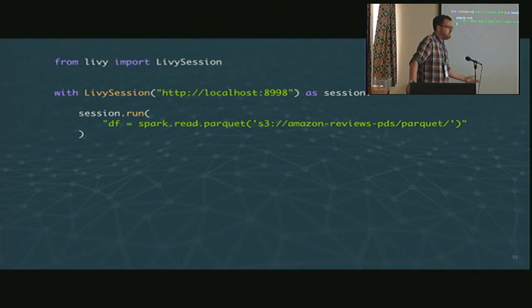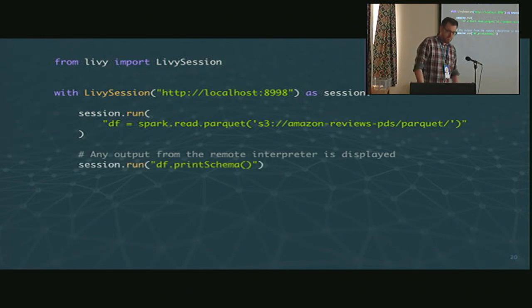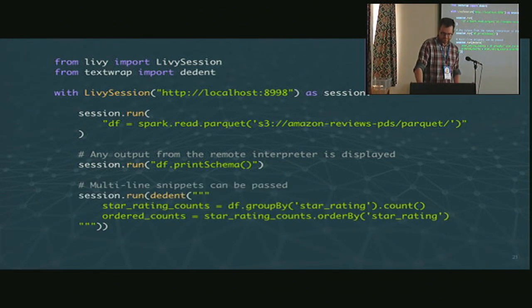And then in a very similar pattern to the SparkMagics, you basically provide it snippets of code to get dispatched to the server to be executed, and any result is returned back to you and printed out. So if I run, for example, df.printSchema, then any output printed as standard output will be retrieved and displayed in whatever Python script runs this. But you can turn that off if it's advantageous. You can also, just like with the cell magics, provide multi-line snippets.